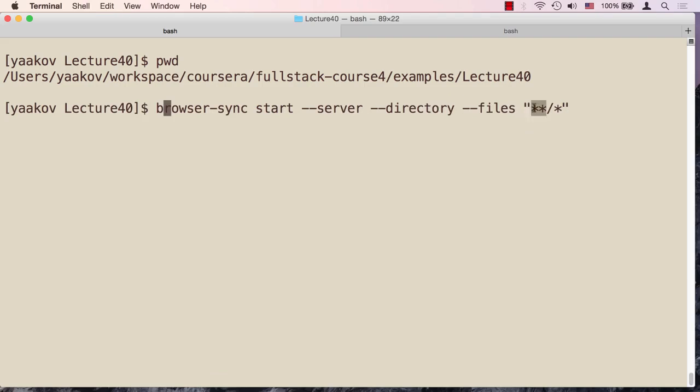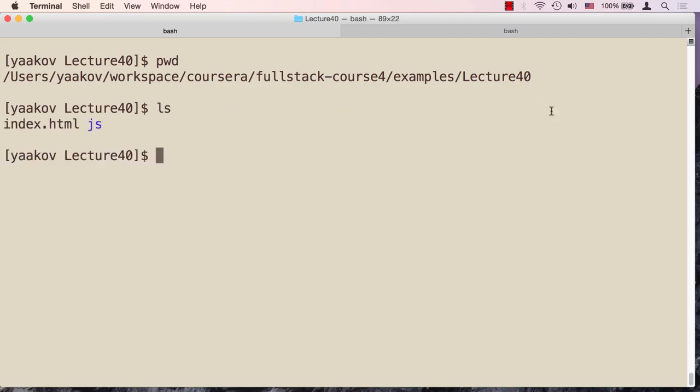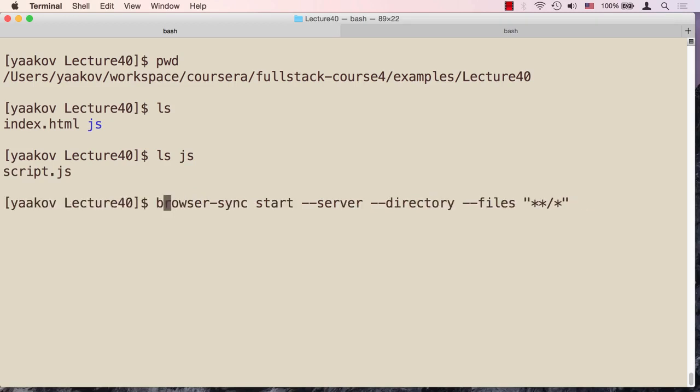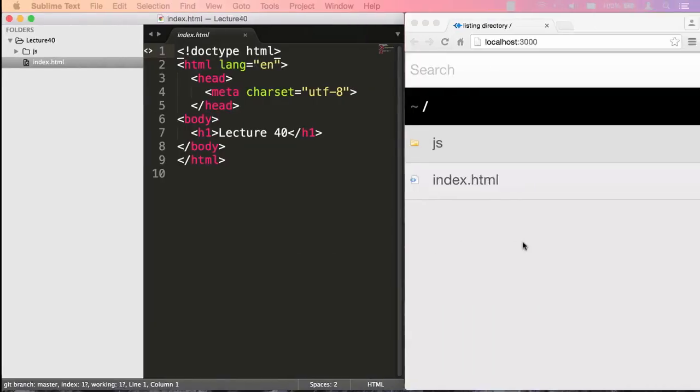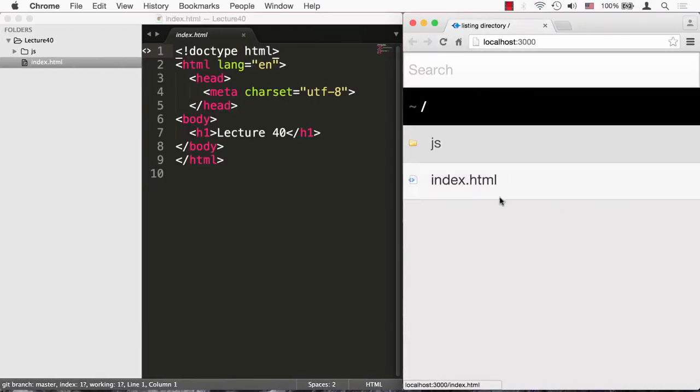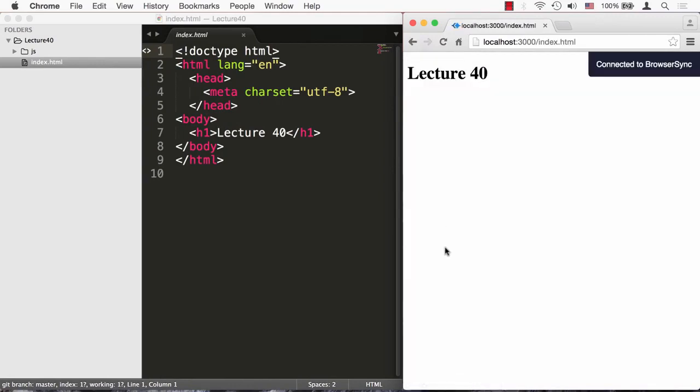And we do need star, star, star, because if we go back, you'll see that we have a JS directory. And if we do an ls in that JS directory, you'll see there's a script.js in there. So if we change something in that script.js, we want that to be reflected in the browser as well. So let's start our browser sync together with our star, star, star, so it will go down directories as well. We'll start it up, and we'll go to our browser, and you can see here it loaded up the page but didn't execute the index.html yet. So let's click on that, and here's our lecture 40 heading 1.